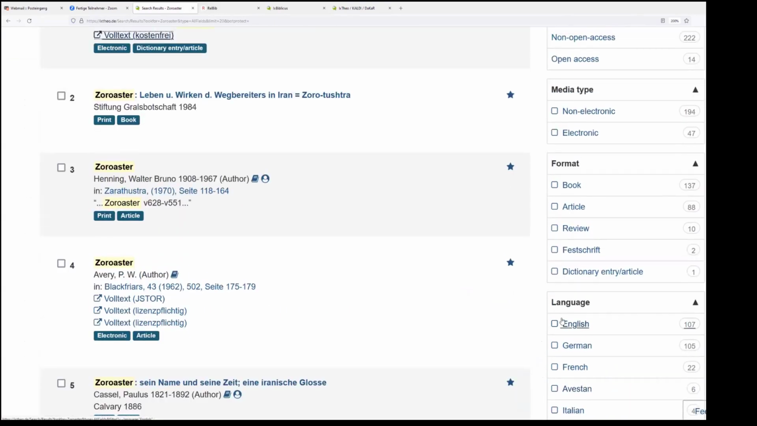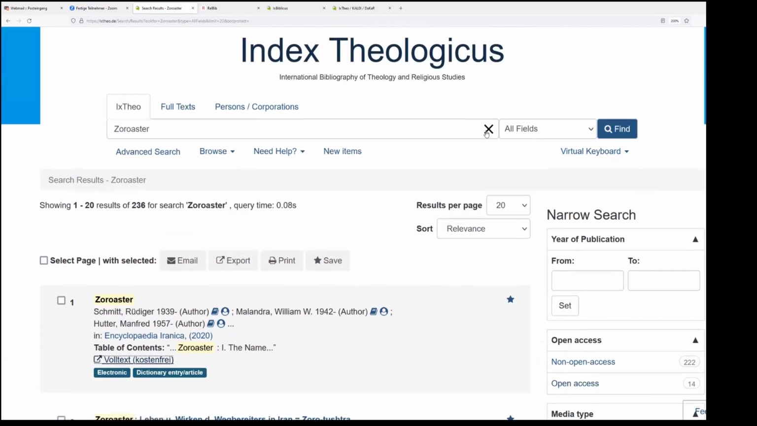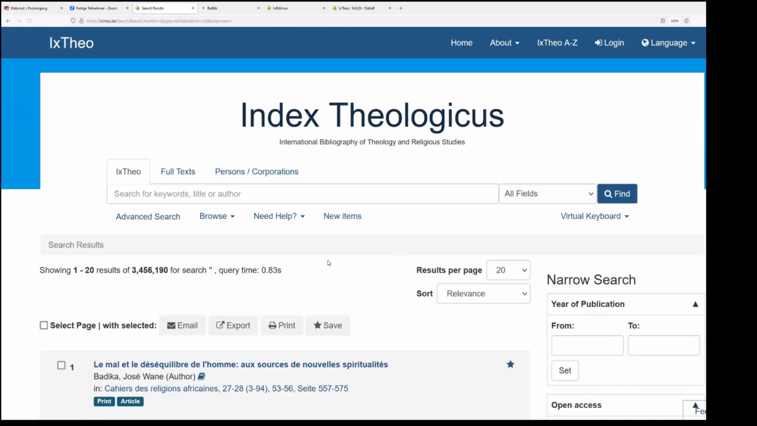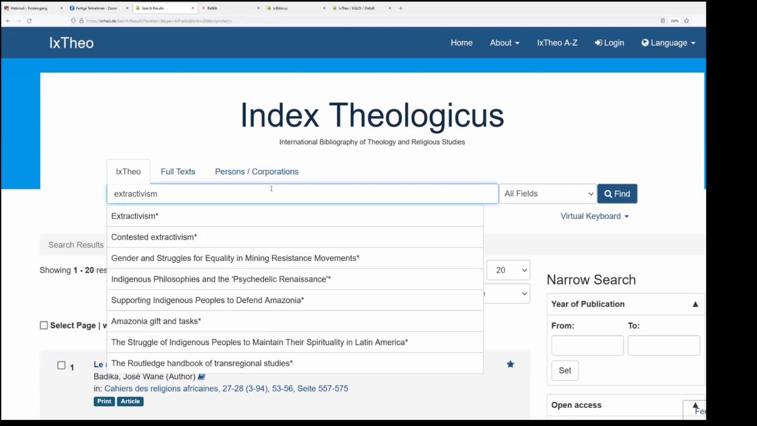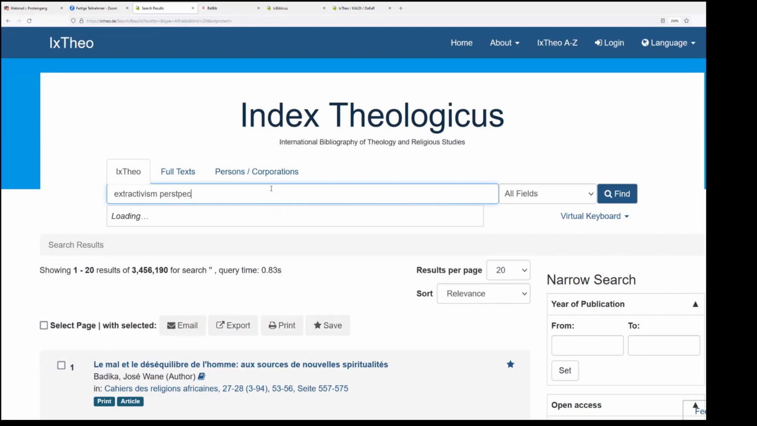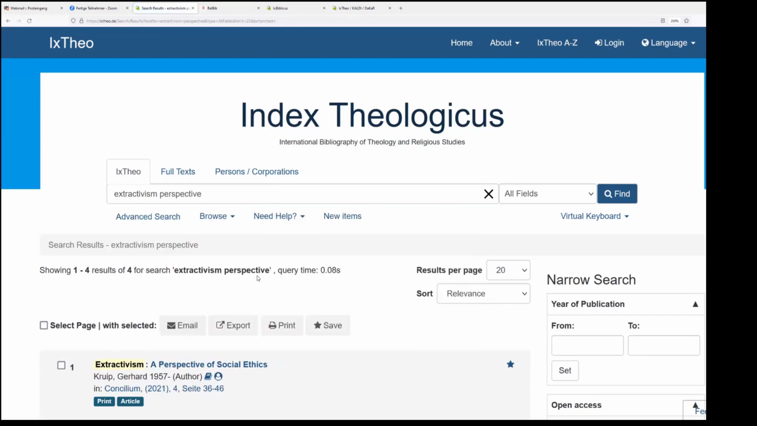So those are some of the filters which you can apply on your search. Now I'd like to say something about our indexing strategy. So I'll look for an example of an article. Any bibliography is as good as its indexing. It's a central part. This is how you can make the information searchable for users.